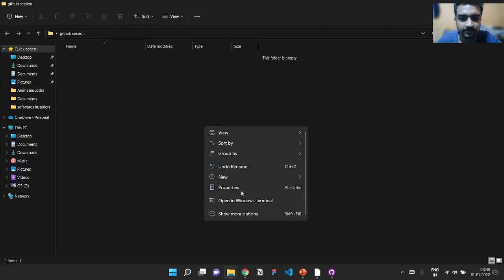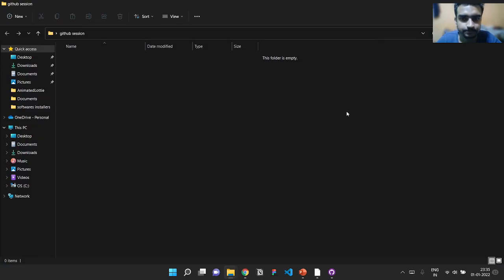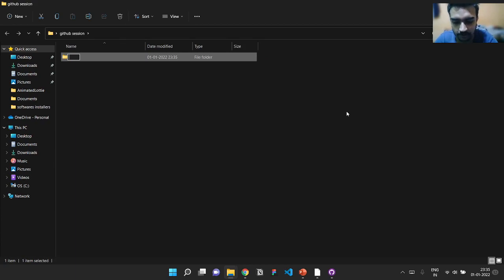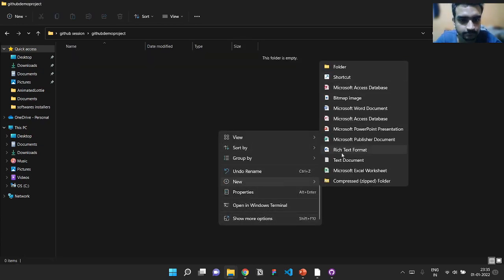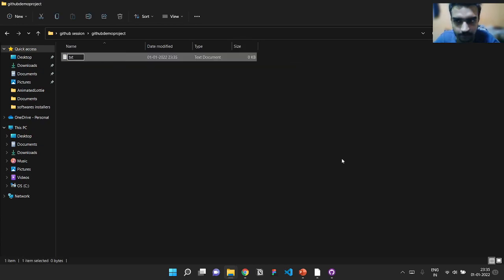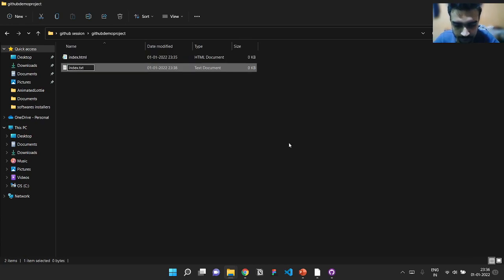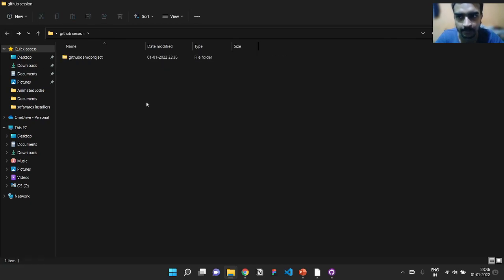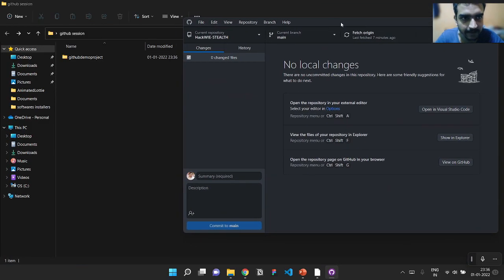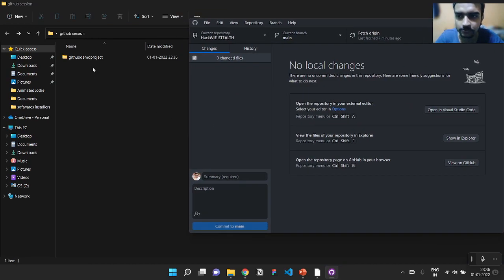Okay, I will create a folder here. I will name the folder GitHub demo project. Okay, I will add some files here. Let's say I want to make a website, so I will add index.html and index.css. Okay, that's fine. Now I need to push this code to GitHub. All these things will be done by GitHub Desktop. So how to do that?